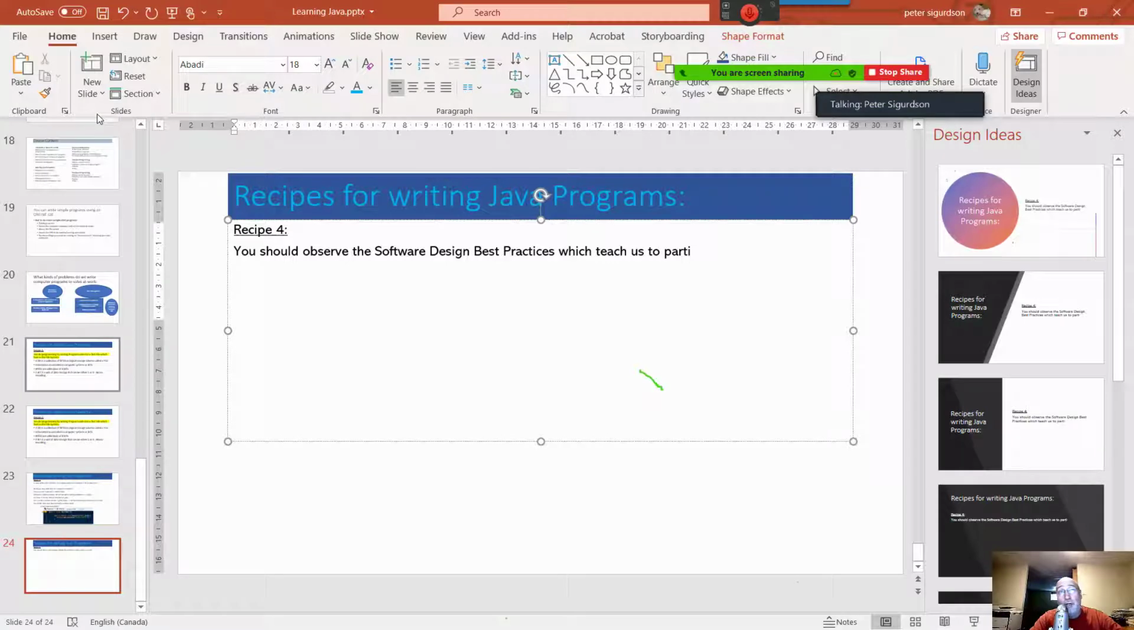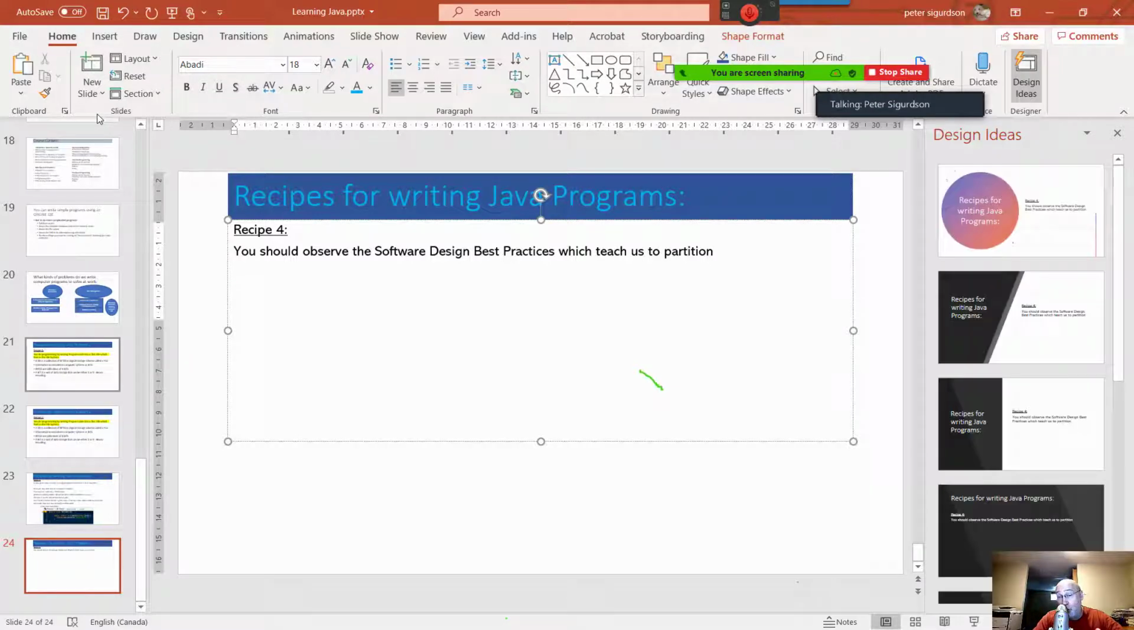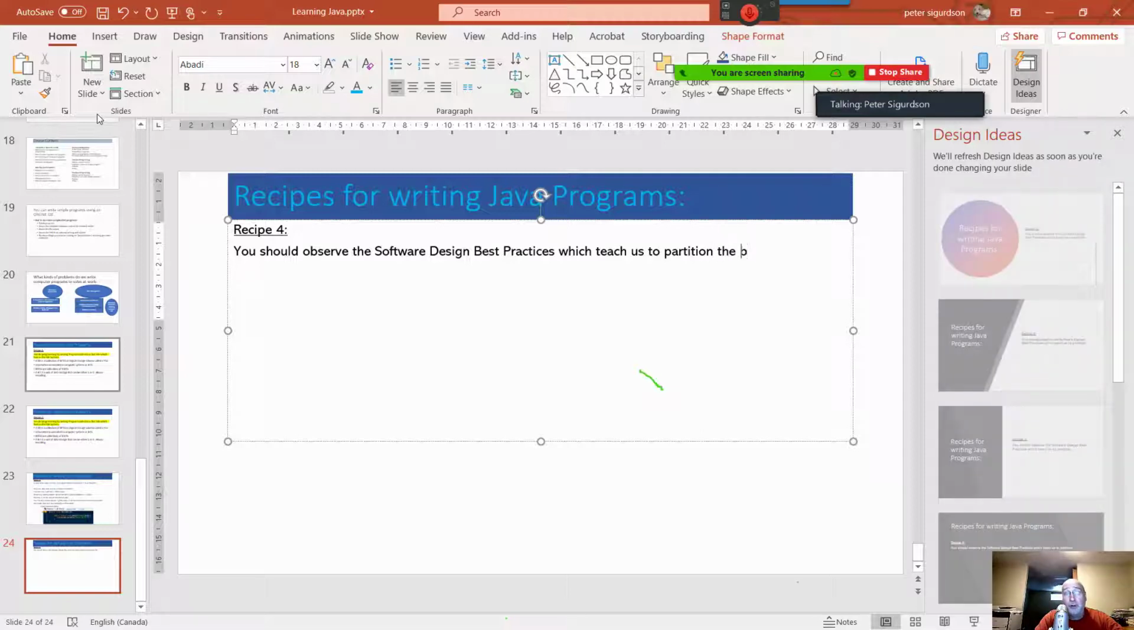You should observe the software design best practices, which teach us to partition, like in the house or the apartment you live in. You have a bedroom and a living room and a kitchen and maybe another bedroom, and they have walls between them. That's partitioning. Partition is just like rooms. It's like spaces. You should observe the software design practices which teach us to partition the behaviors that our code is delivering into many small classes and methods.